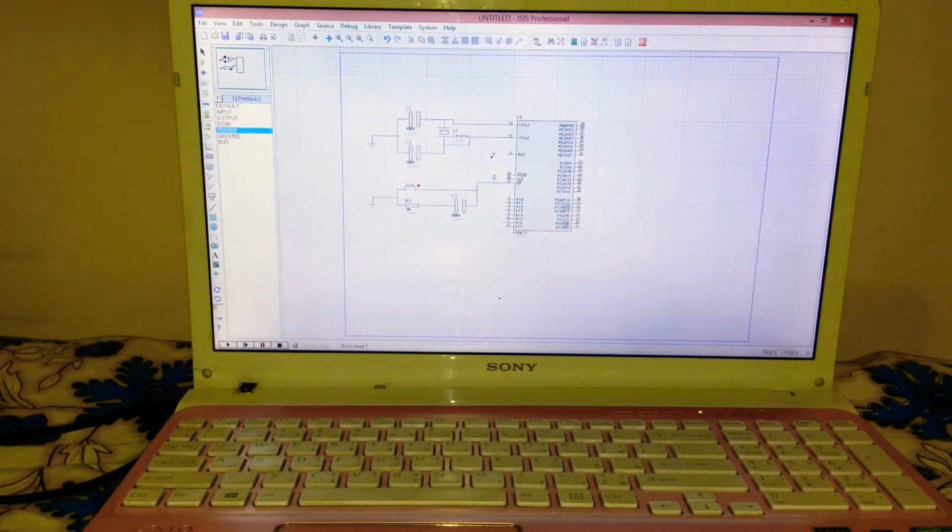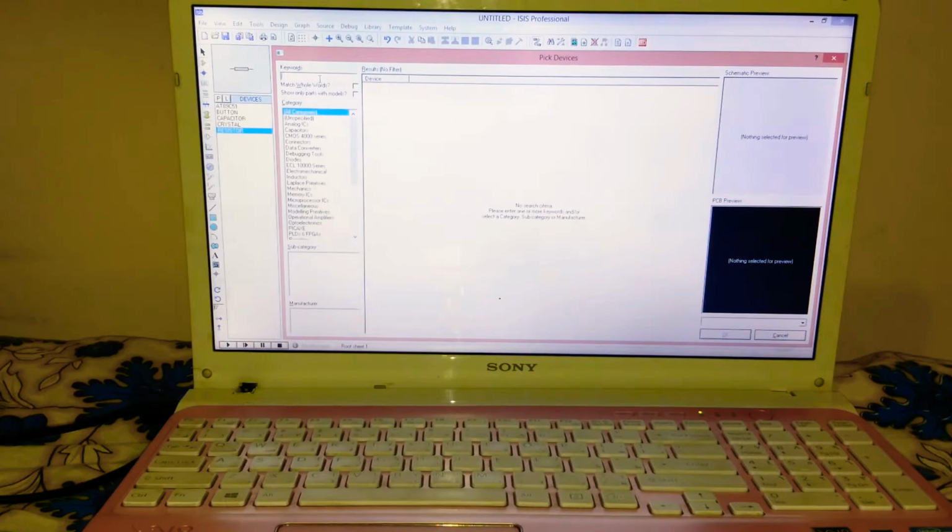Alright, so now in this we will be using the IC number 74LS245. So it's basically a shift register. So why are we using this? We are using this to give the power to the 7-segment display. Alright, so let's find this IC here.